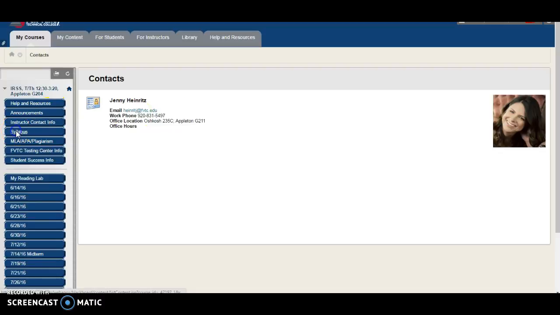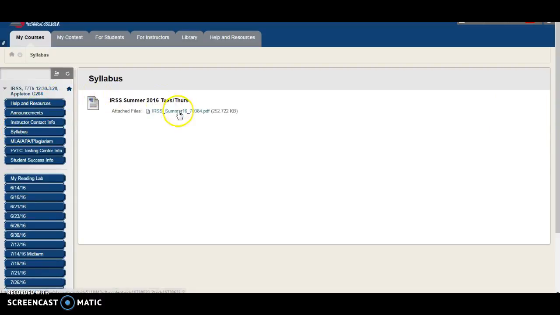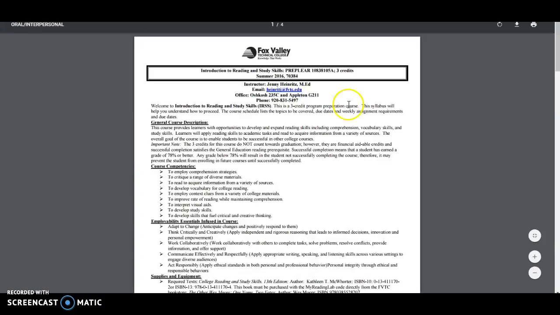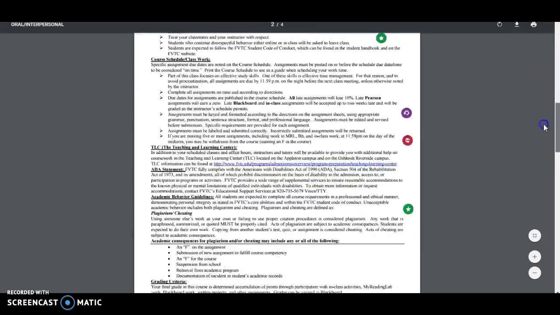If you lose your syllabus, you can click on the Syllabus tab and you will be directed to a PDF file of your course syllabus that you can either download and print or save somewhere so you have access to it. Your syllabus will be important because it will give you your course due dates.